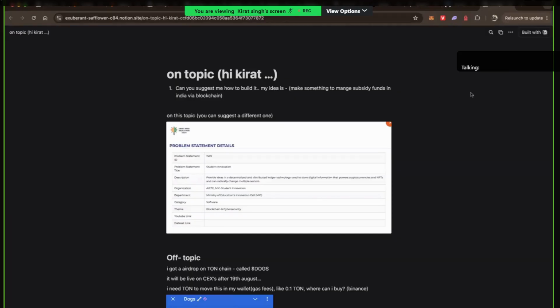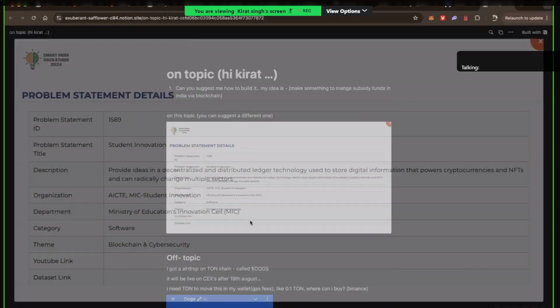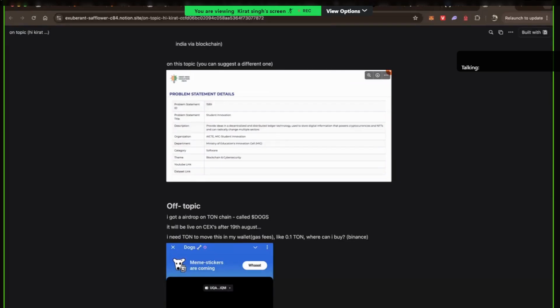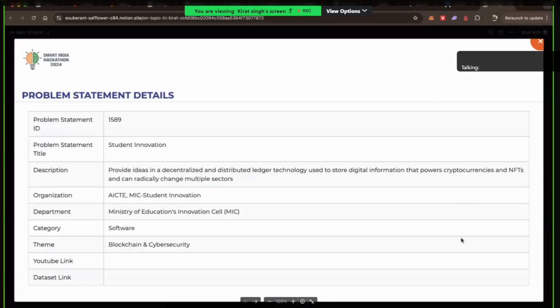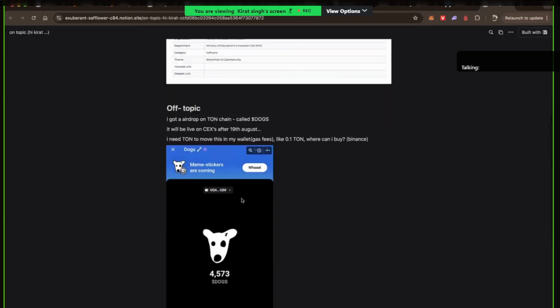On topic. Can you ask me how to build it? My idea is to make something to manage subsidy funds in India via blockchain. What are subsidy funds? I have no idea. On this topic, suggest a different one. Oh, this is, sorry, I'm sleeping on time and waking on time these days. This is Smart India Hackathon. To store digital information, power cryptocurrencies can radically change multiple sectors. Provide ideas. What is your idea? Can you ask me how to build it? My idea is to make something to manage subsidy funds in India via blockchain. I don't know what subsidy funds are. So can you explain that to me?